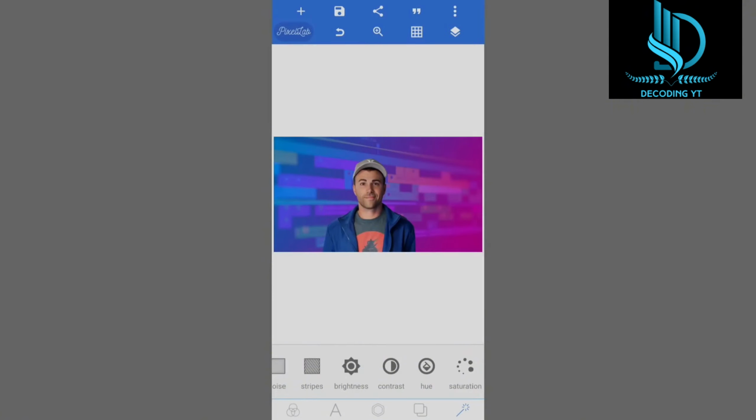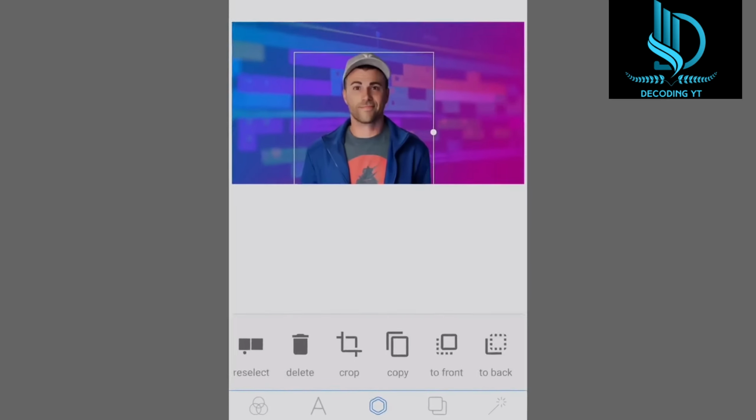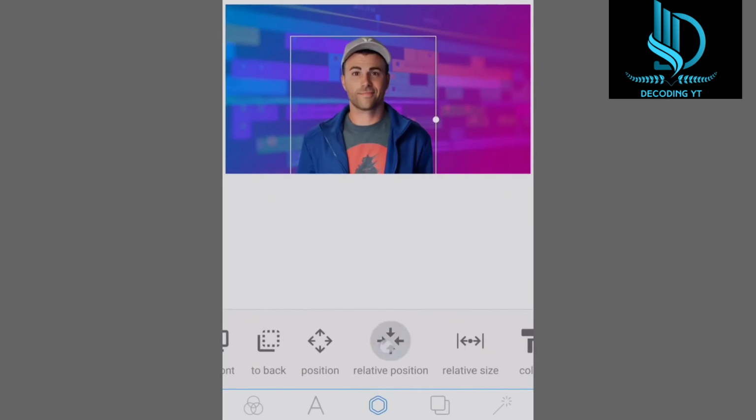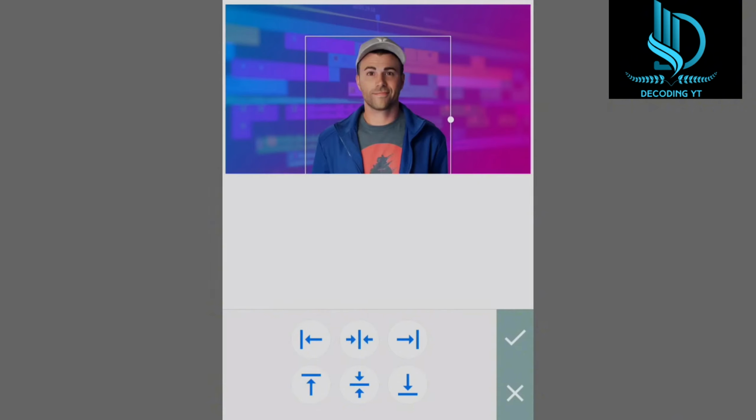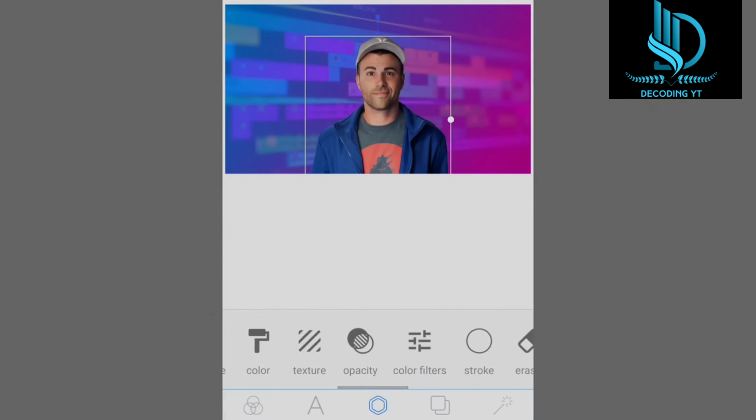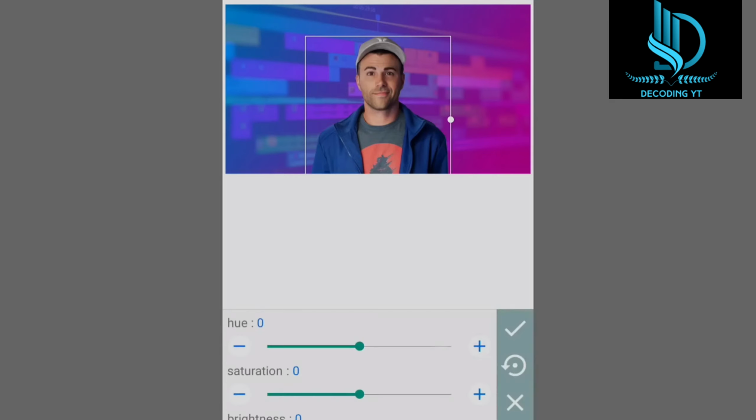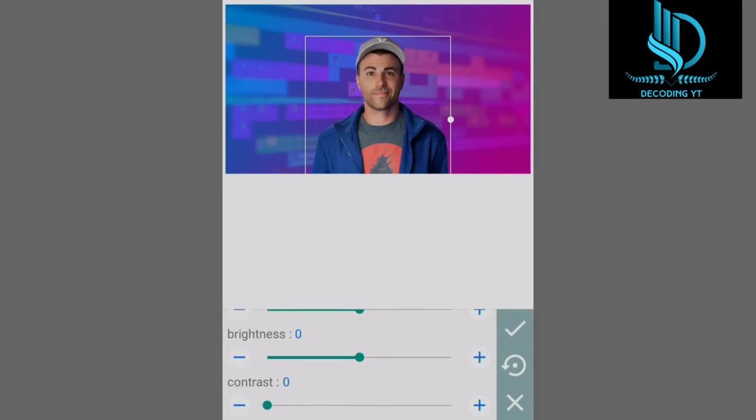Whenever you need to perfectly align an element on the canvas, simply click on that element, go to the third option in the bottom menu, and here you'll find the relative position tool. I will simply click on it and my PNG will align. Next to the relative position, you'll see the color filters option where you can adjust the element's brightness, contrast, hue and saturation. I will adjust the brightness now. I will set the contrast to 9.